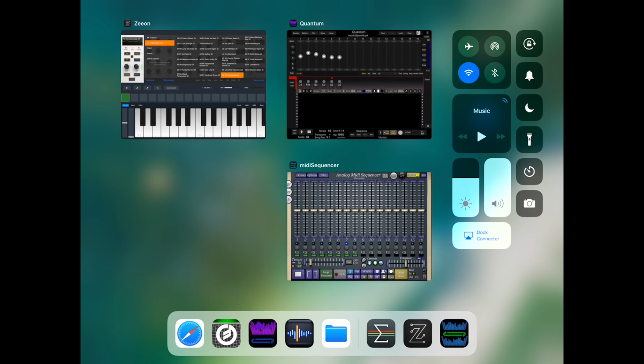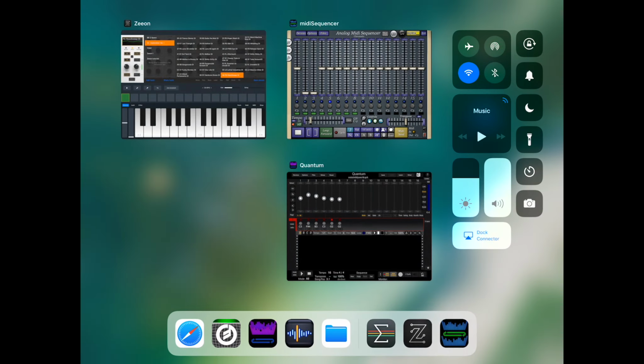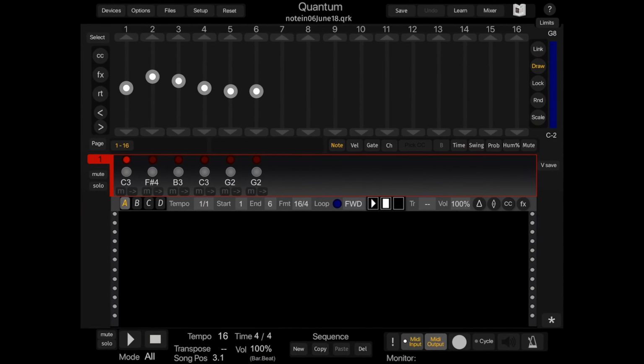So in MidiSequencer, if you say put a 0, it won't trigger the note. Let's do it. You can see this in Quantum. There's a pause.